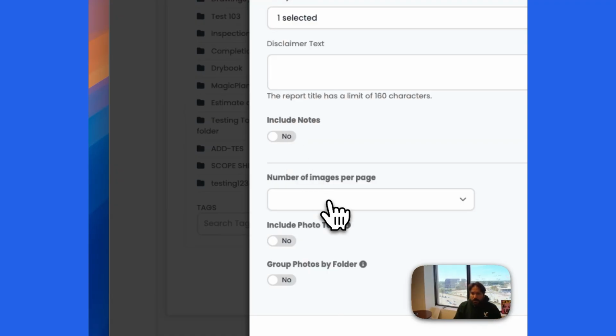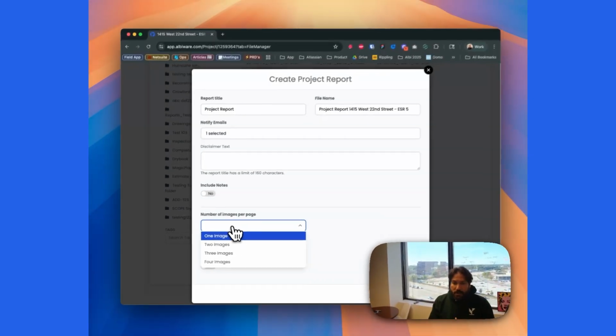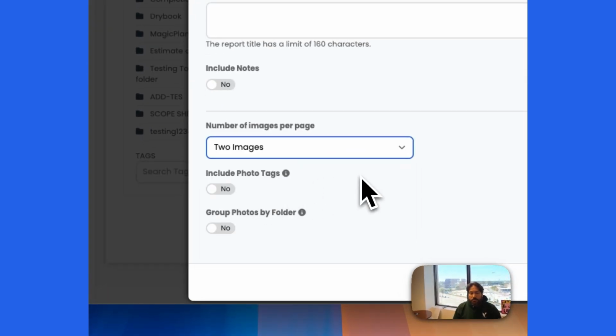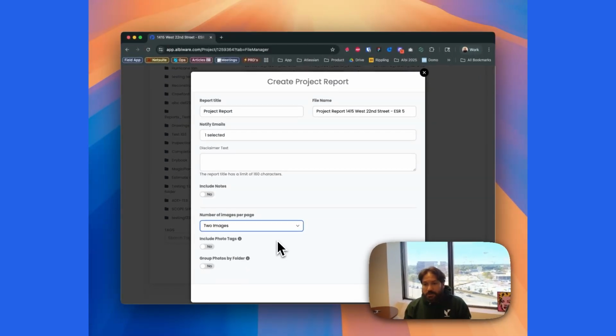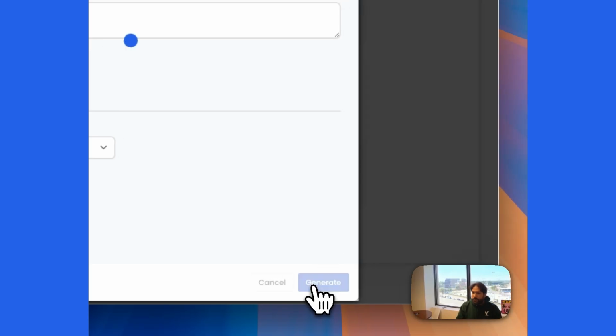You can select how many images you want per page. You can say 1 to 4, and we allocate them based on that. Let's say I want 2 images per page. The more images you have in a document, if it's 1 per page, it's going to be a bigger document, a bigger size. Include photo tags, and you can include subfolders or folders, and you can generate the report.